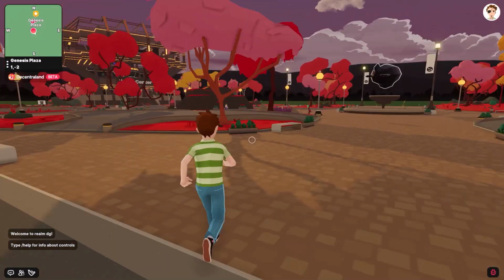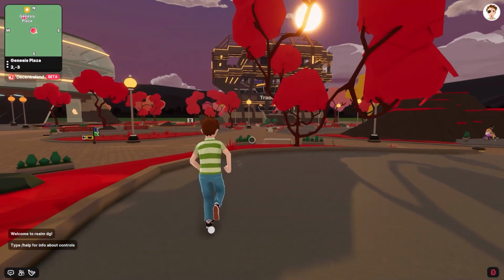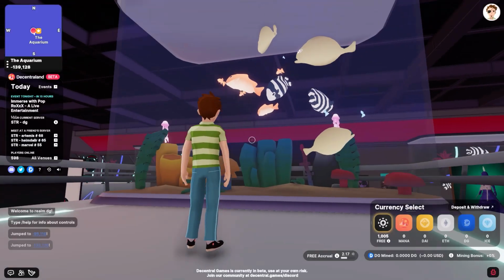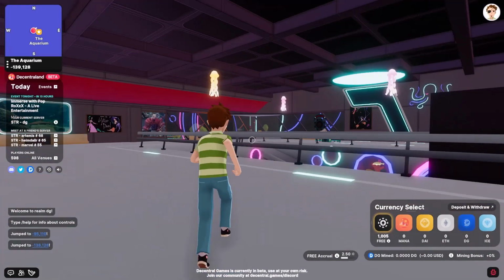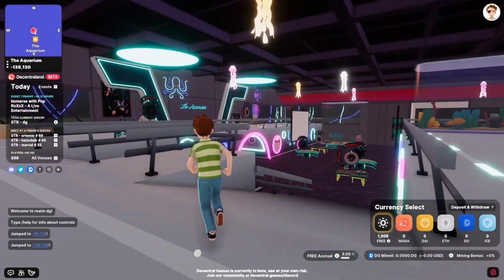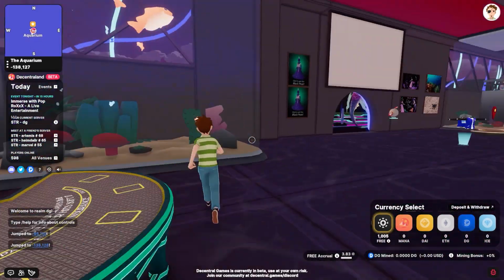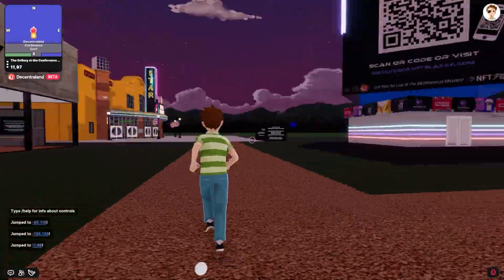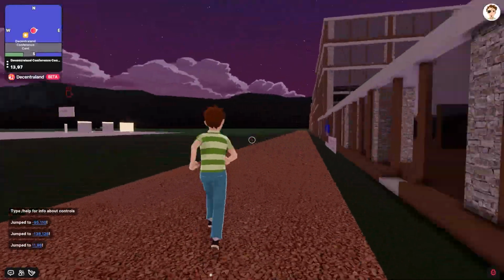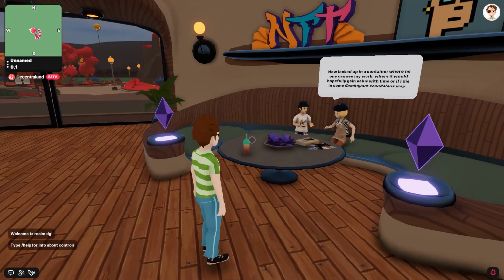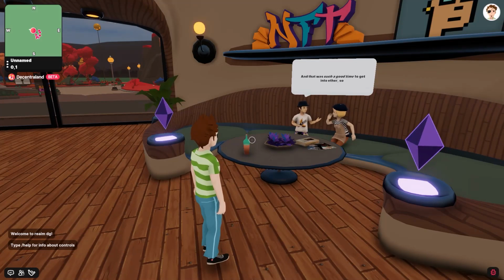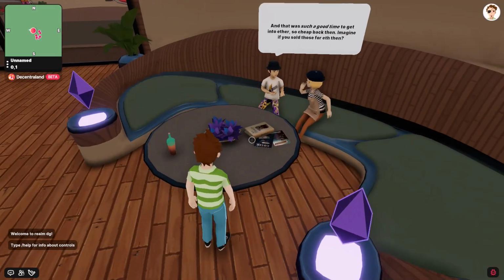So what can you do in Decentraland? Well, you know, it's kind of like a city. There's aquariums, there's zoos, there's casinos, there's comedy shows that you can attend, there's movie theaters, there's just walking along the street or exploring certain parks or playing games with friends, hanging out, you can chat with people, and you can actually make a living in Decentraland.